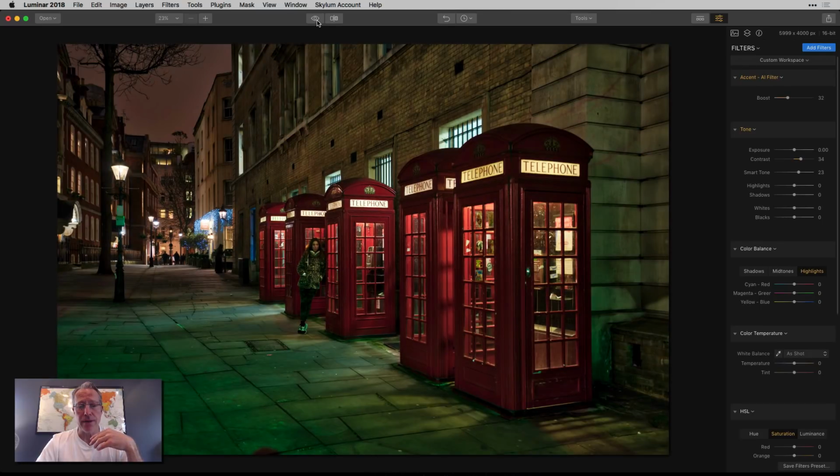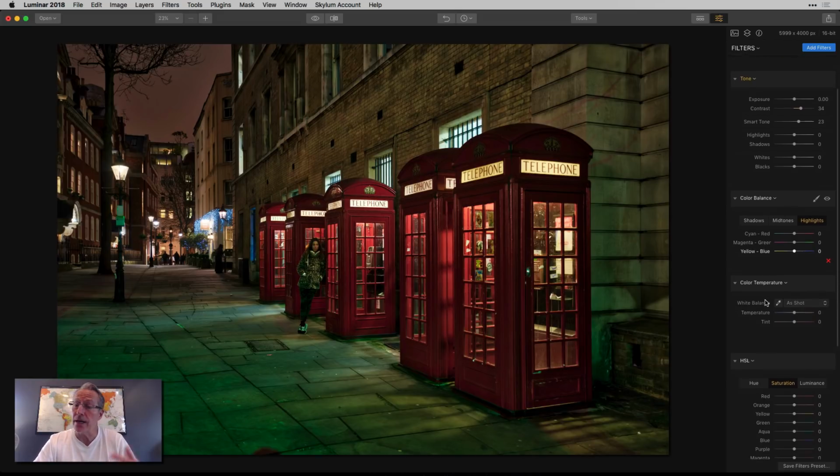So there's the before and there's the after. It's a little bit brighter, a little bit more contrast, but as you can see, it's really green. And I don't like the color. I don't like it at all. I love the red, but everything else just looks like puke to me. So I'm getting rid of it, and that's where color balance comes in.